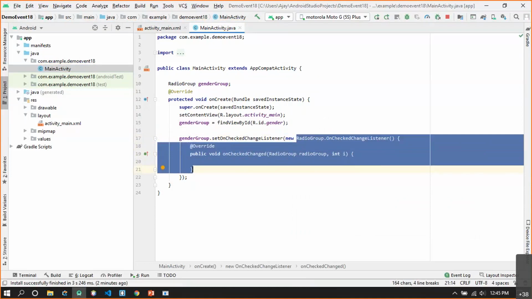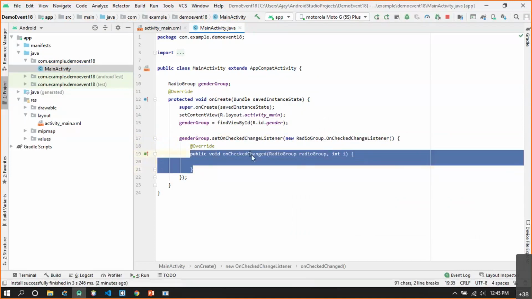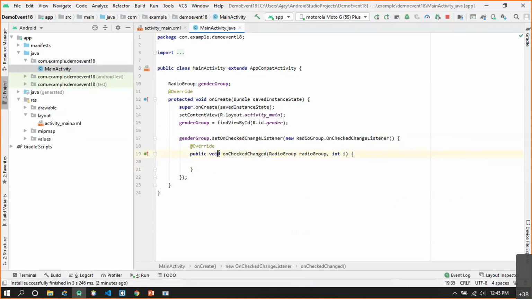And now here you can see the OnCheckedChangeListener consists of one abstract method, and that is called onCheckedChanged. Okay, so we are overriding that onCheckedChanged method. This is the Override annotation, which says that I am overriding the method. Now basically it takes two parameters. The first parameter is the radio group and the second parameter is the integer i, which is the ID of the radio button that I have checked.